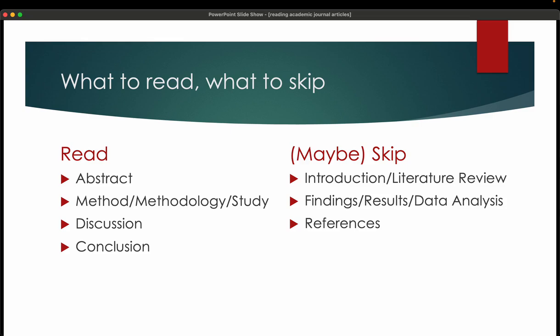The findings, results, and data analysis, the reason why I suggest that you could skip it is usually, again, it's very technical. There's a lot of math. If you're a math person and math speaks to you, then it could be helpful. But remember that anything that's in the data analysis section will also be in the discussion.